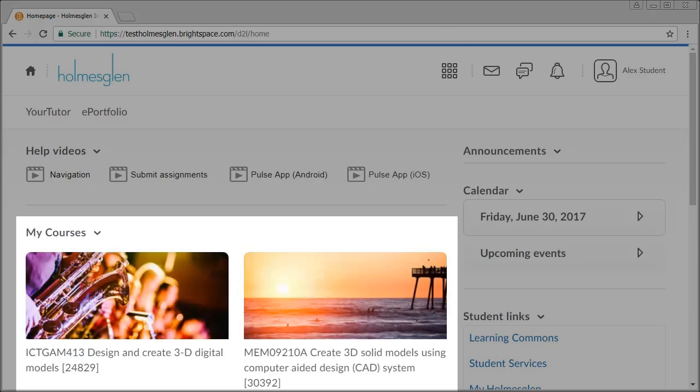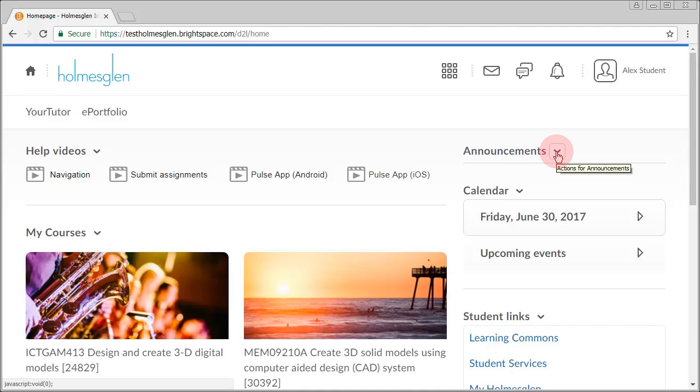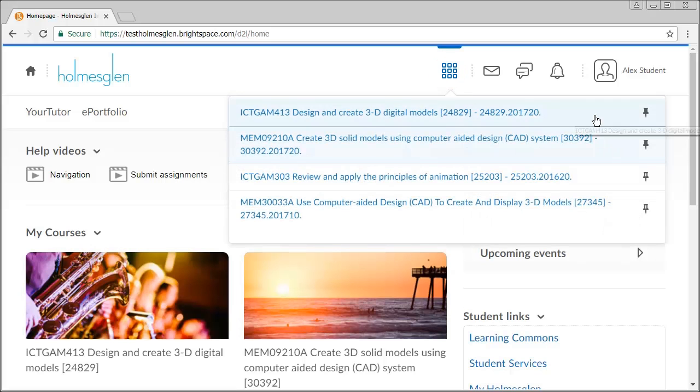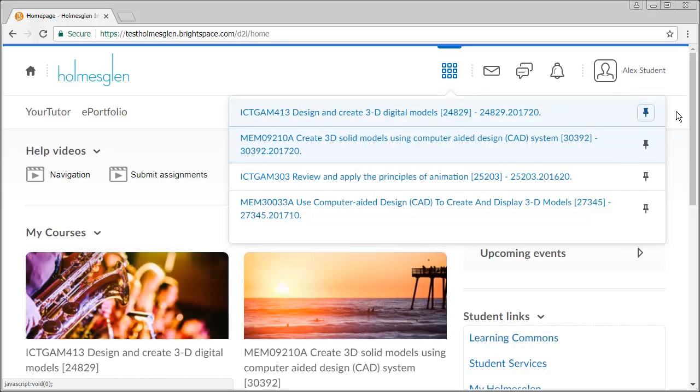These boxes are called widgets. You can open or close them, so if you think something might be hidden, check the button on the right side of the widget. Any courses that you've pinned in the menu at the top will appear in the My Courses widget.